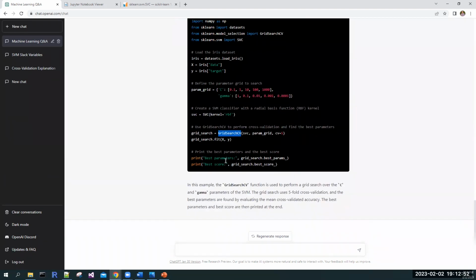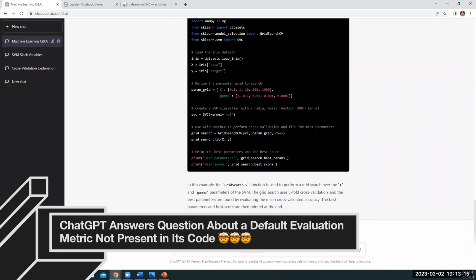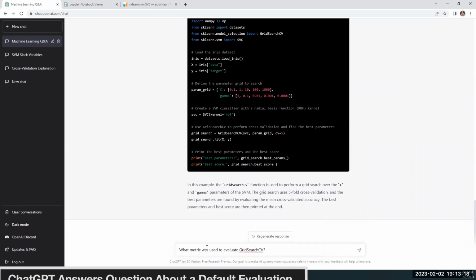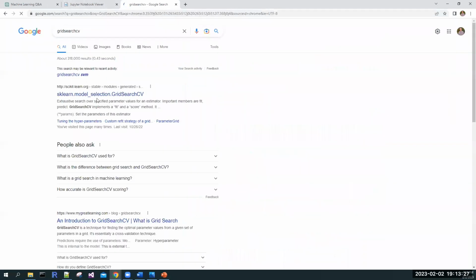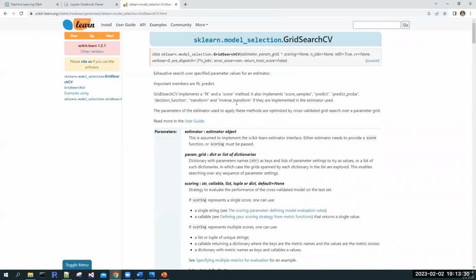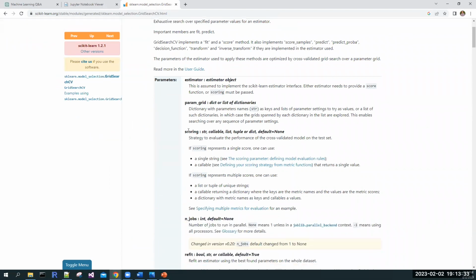What's interesting here, if you all would humor me, is that I want to know what metric was used to evaluate grid search CV. Does anybody know the answer to that question before I ask it to ChatGPT? Okay, so because the example did not specify, I'm going to just put in grid search CV and go to the same page I was telling you about before, and then I'm going to go to scoring.